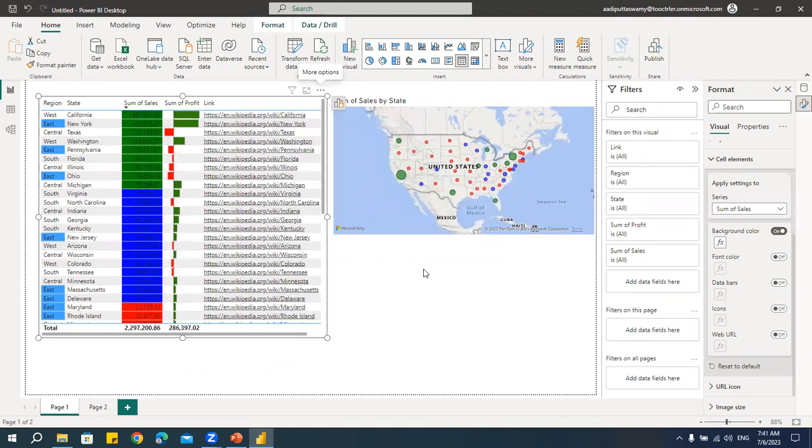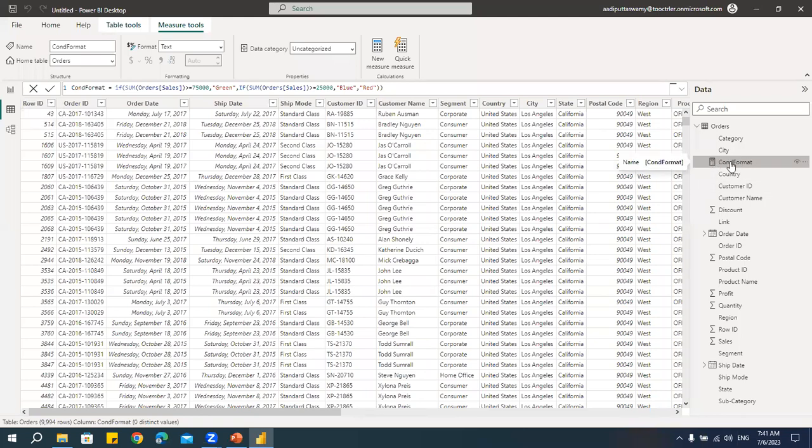Now, what is the advantage of it? I'll tell you. Let me go to that measure. So here I have this measure. You can see that I have given this green color, blue color, and red color. Let me see. I have yellow, and say enter.